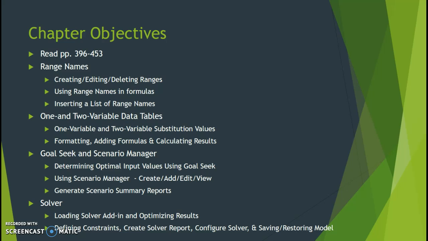So first thing is to read pages 396 to 453. That encompasses the entire Chapter 6. We're going to be taking a look at range names, looking at what range names are, creating range names, editing range names, deleting range names, using range names in formulas, and inserting a list of range names.